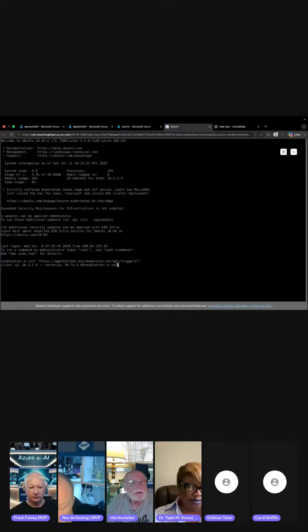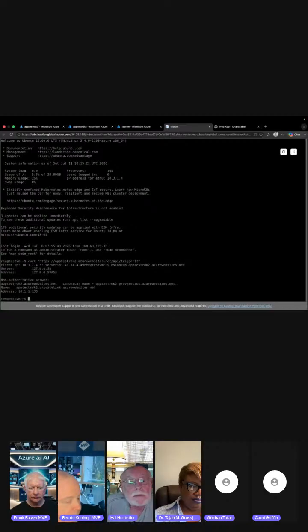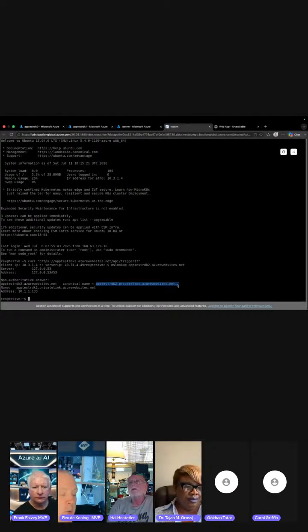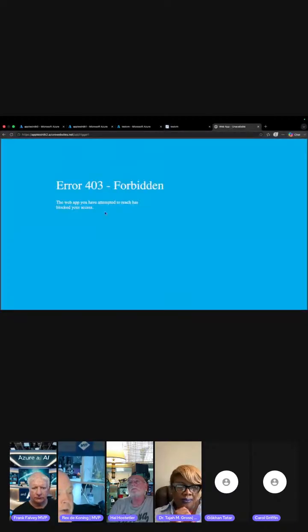And you can also see if I do an NS lookup towards this site, that it has a private link basically in its host name, which means there's a private endpoint connected to this. So we can only reach this web application on its internal IP address. So that's why it doesn't work from the outside world. So that's why we get, for the same website, a 403 forbidden here.